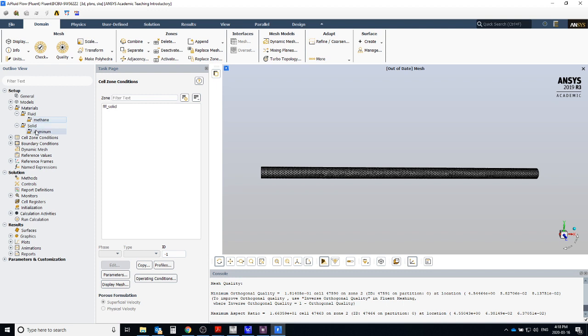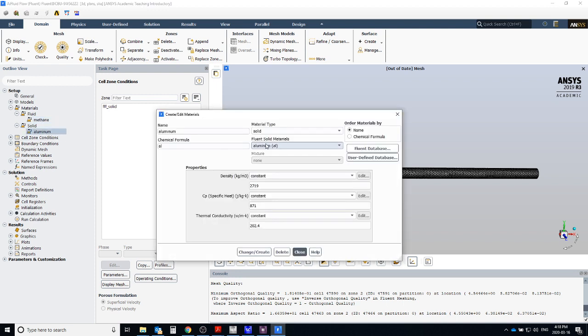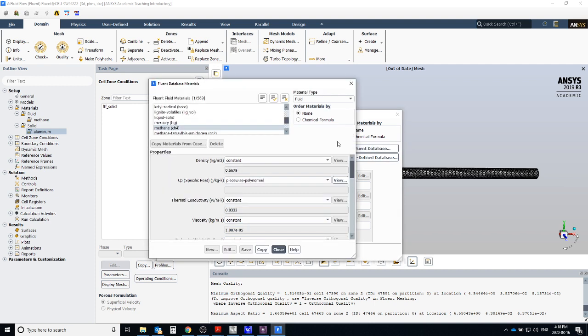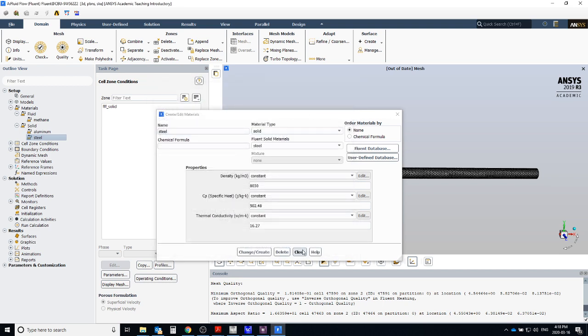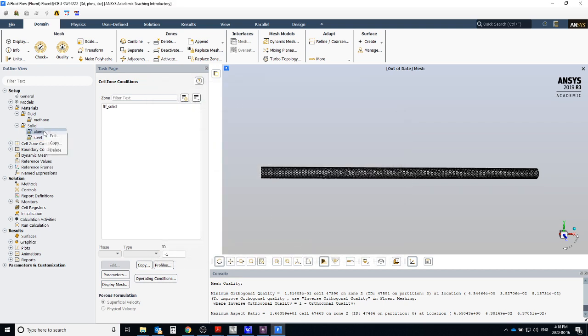The second thing is we have aluminium, but we have to change it to steel. So we'll go to the Fluent database again. Change the material type from fluid to solid. We have steel. We'll just copy again and close. Now you can see we cannot delete the aluminium either. I'll show you how to select the steel. That we'll do at the boundary condition.